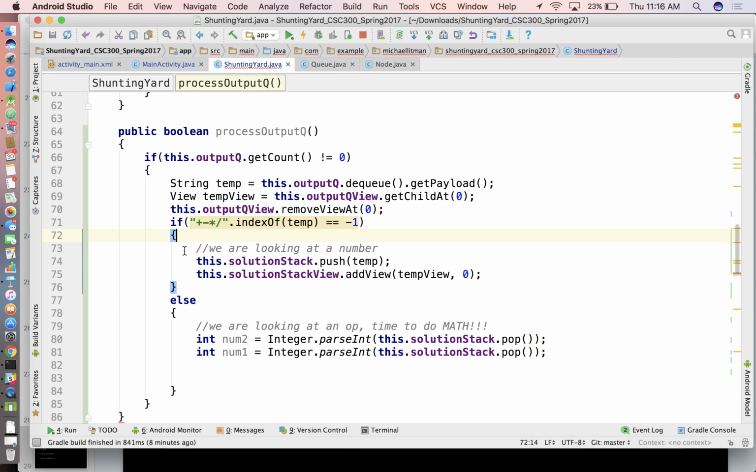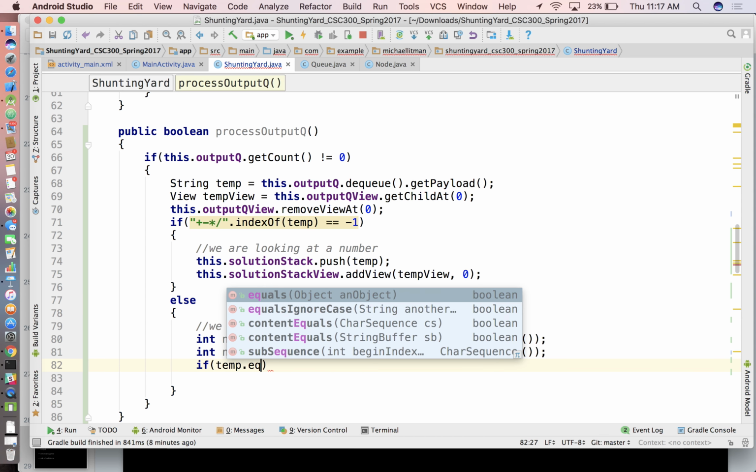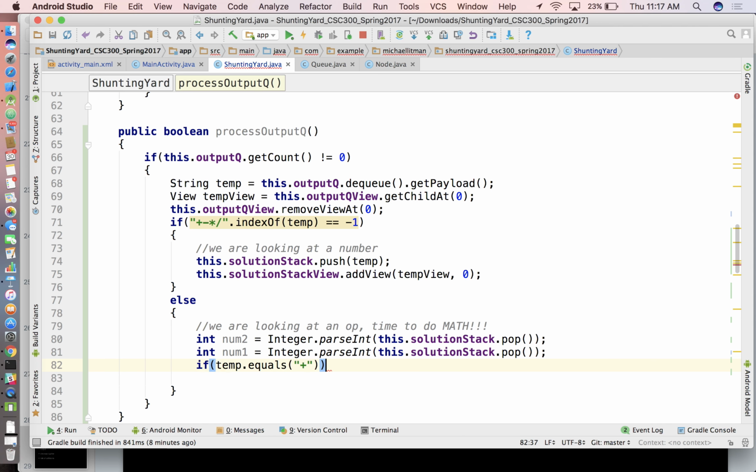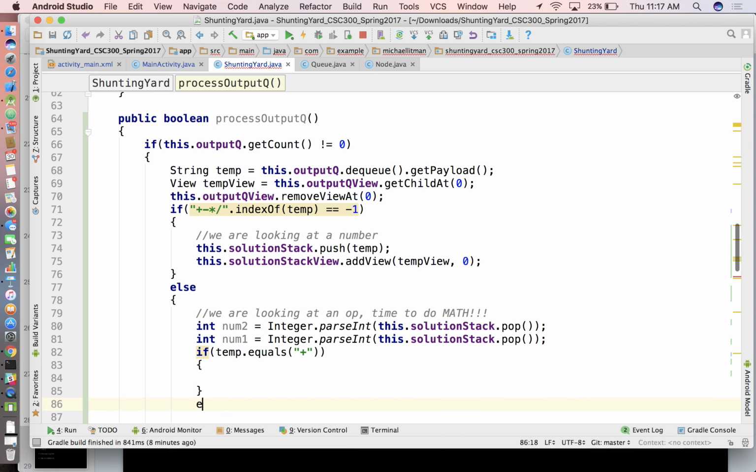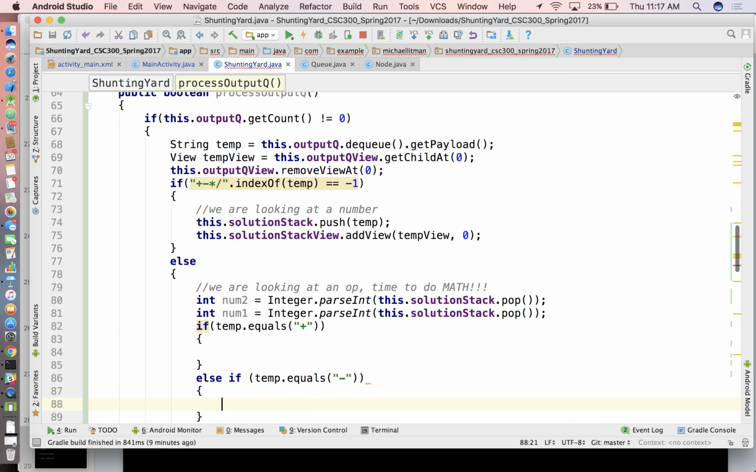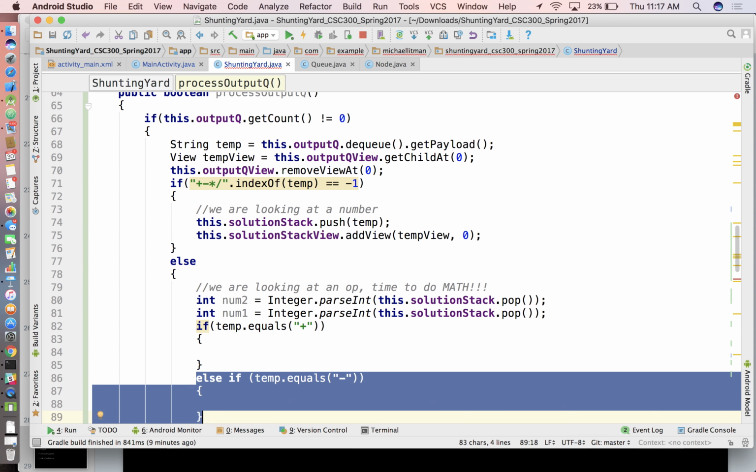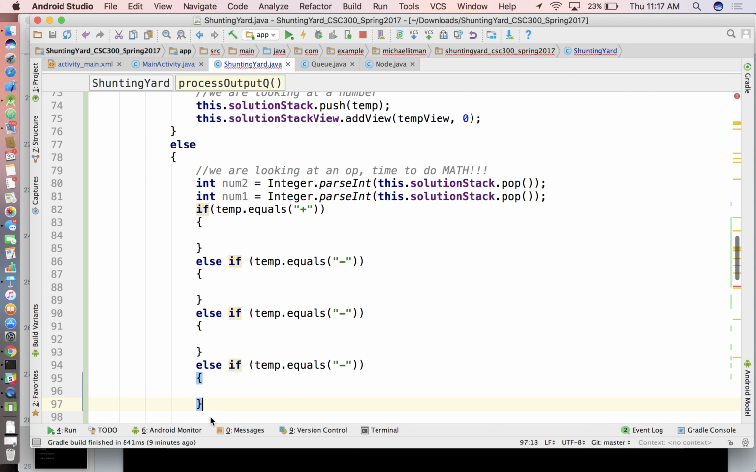True story. All right. So we have our, if it's a number, just push it onto the solution stack. Otherwise, get our two numbers, decide which operator we're dealing with. If temp dot equals plus, we'll do addition. Else, if temp dot equals subtraction, multiplication, division.